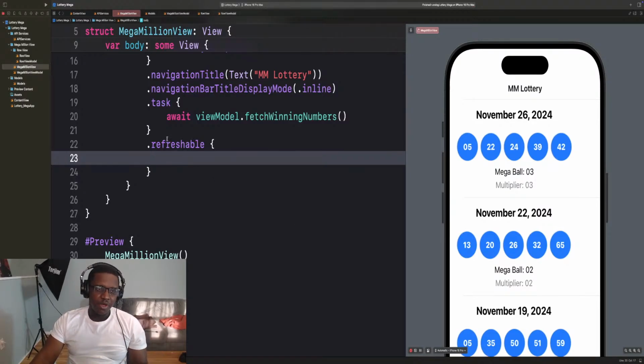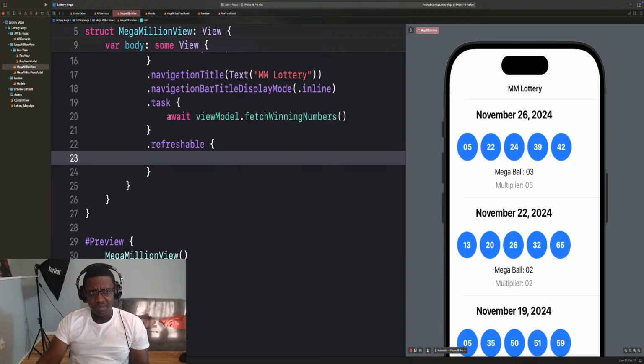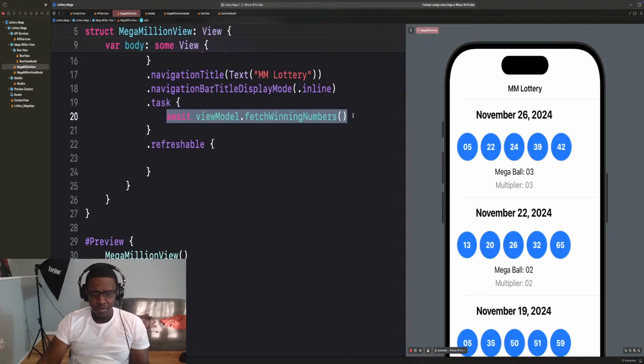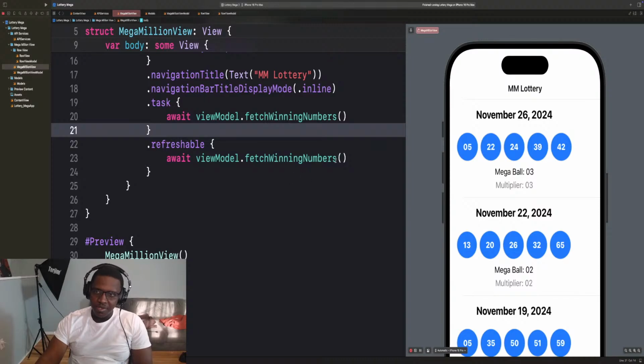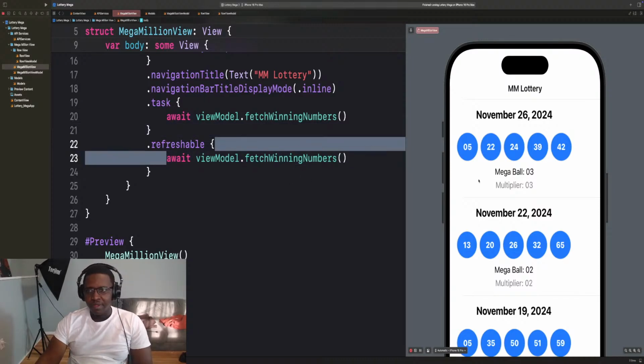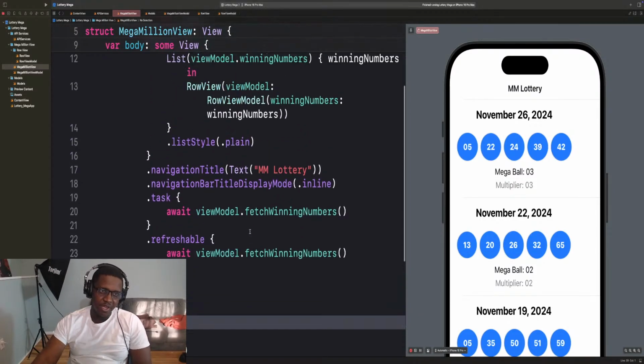So all we want to do is make it so that we recall the API if you drag the screen. We can just copy whatever we had in task, which calls the API. If you want to add some extra functionality, maybe when they refresh, you want to do something based on a date or something else, you can add that logic in refreshable. But for now, we're just recalling the API. So now that we have the refreshable, right, if we pull this, you see it makes that extra call to the API. So that's an extra nice feature that we have there.